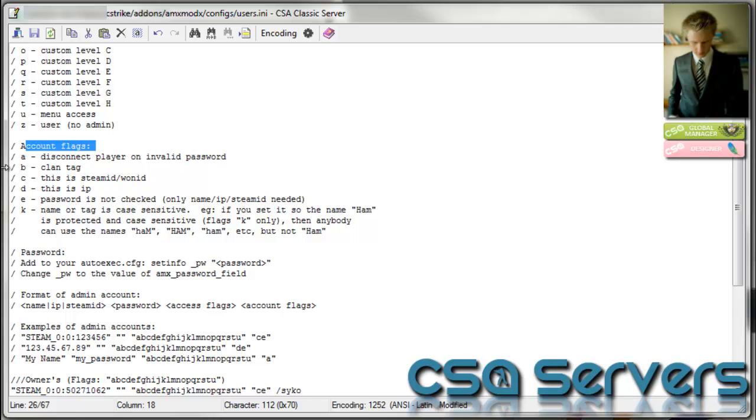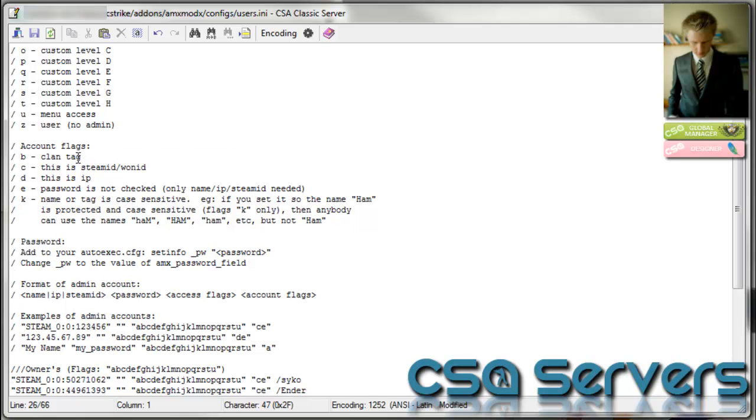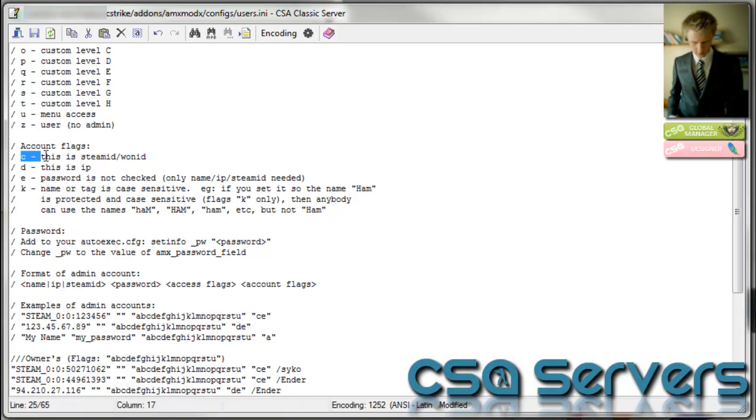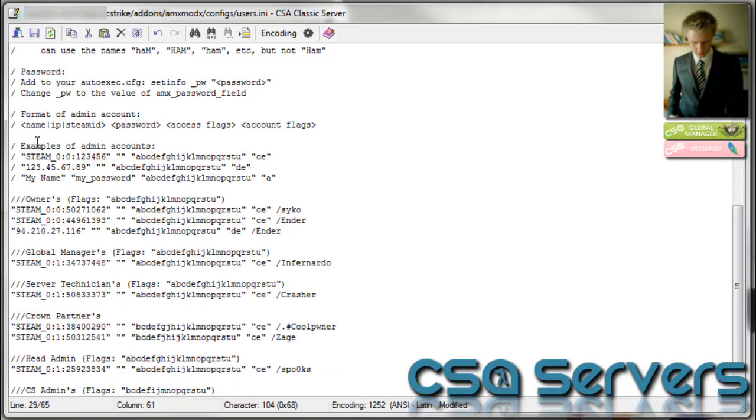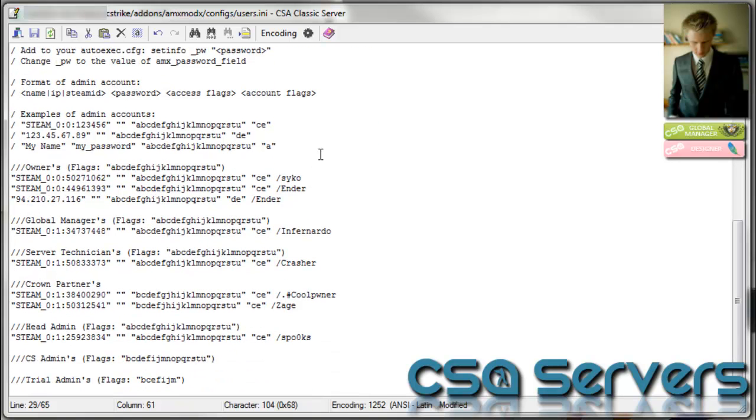So you have, if you're going to use it, A is for the password, which obviously we don't need, so let's just leave that. B is for the clan tag, that doesn't exist for us. C, so C with a Steam ID, and a D with an IP, and also add an E if the password is not required. So let's scroll down, look at our admins.